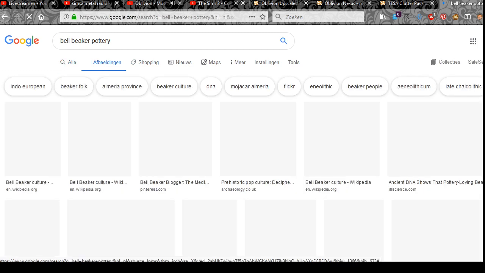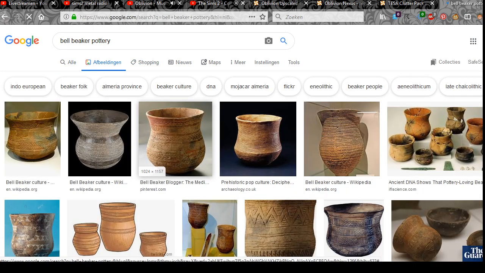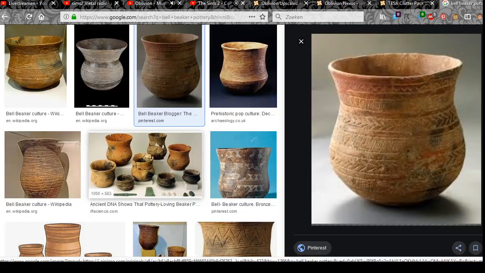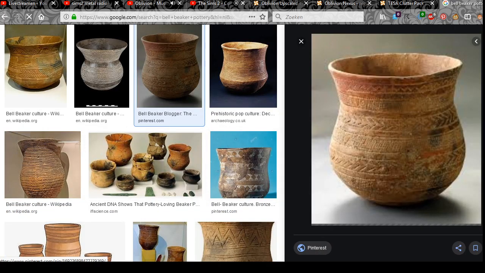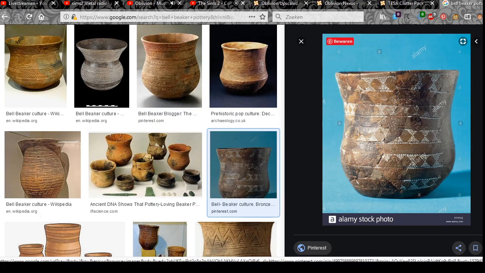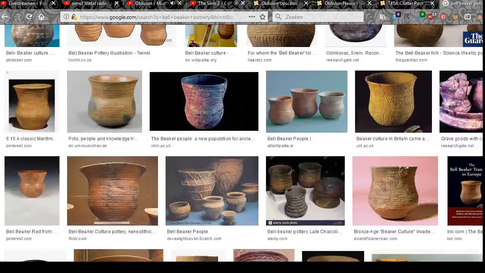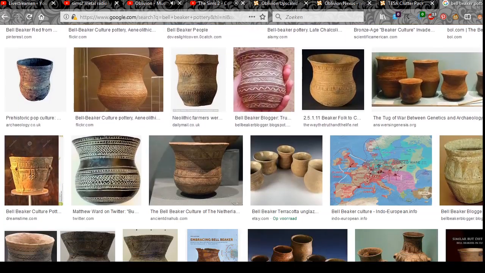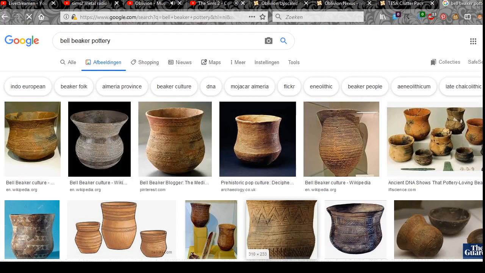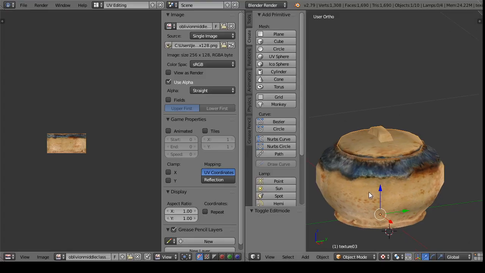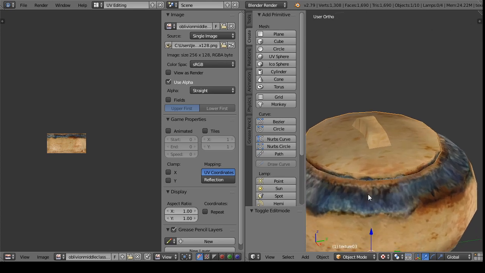Yes, it displays the results in Dutch. As you can see, look at that pottery. It's very nice. Or this one. This is a stock photo, but still, it's a good reference image. That's really the problem with Google Images, it gives you stock photos with watermarks. This one, for example. Yeah, there's plenty of lovely pottery. But anyways, let's go back to Blender and see if we can improve this thing.